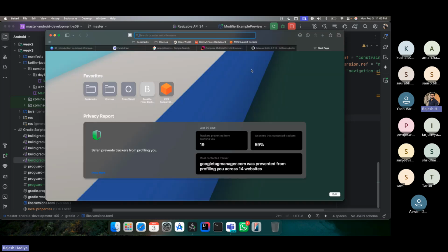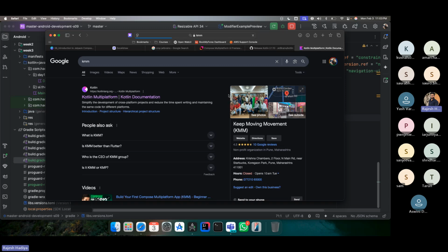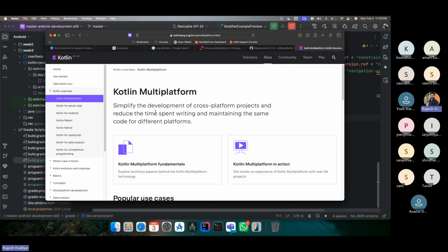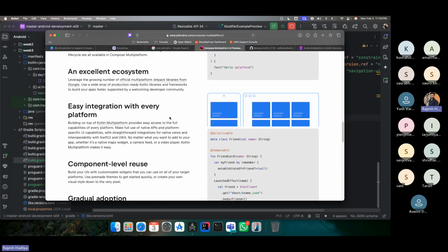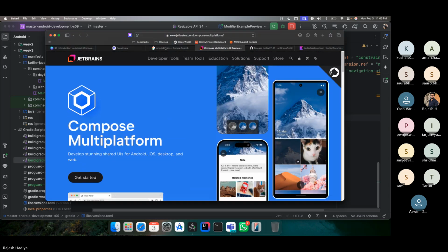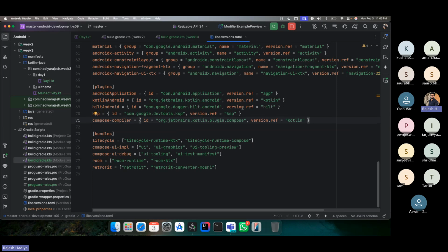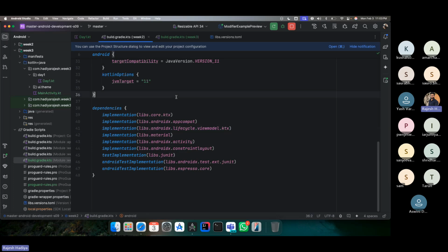Okay, because they are pushing more and more on multi-platform. One thing is KMM, right? Kotlin multi-platform. So Kotlin multi-platform is for building the business logic across multi-platform. To build the UI across multi-platform, you have CMP, or Compose multi-platform. Again, both are from the Kotlin team. Okay, any questions around this point? So this is how these things work.